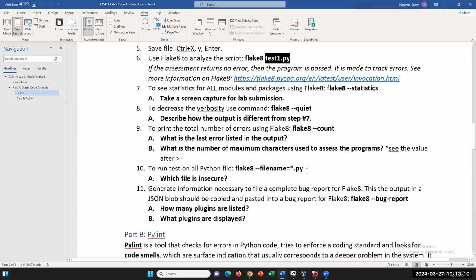Now on step 10, you can use the name of your file, but if you want to use a wildcard like the asterisk, it's going to run tests for all the Python files, right? So if you have a bunch of Python files, it's going to run all the tests. But if you want a specific file, you can plug in the name instead of the wildcard, the asterisk symbol. So if you have a bunch of files, you can see which one is insecure. You can just do the file extension, which is py, Python.